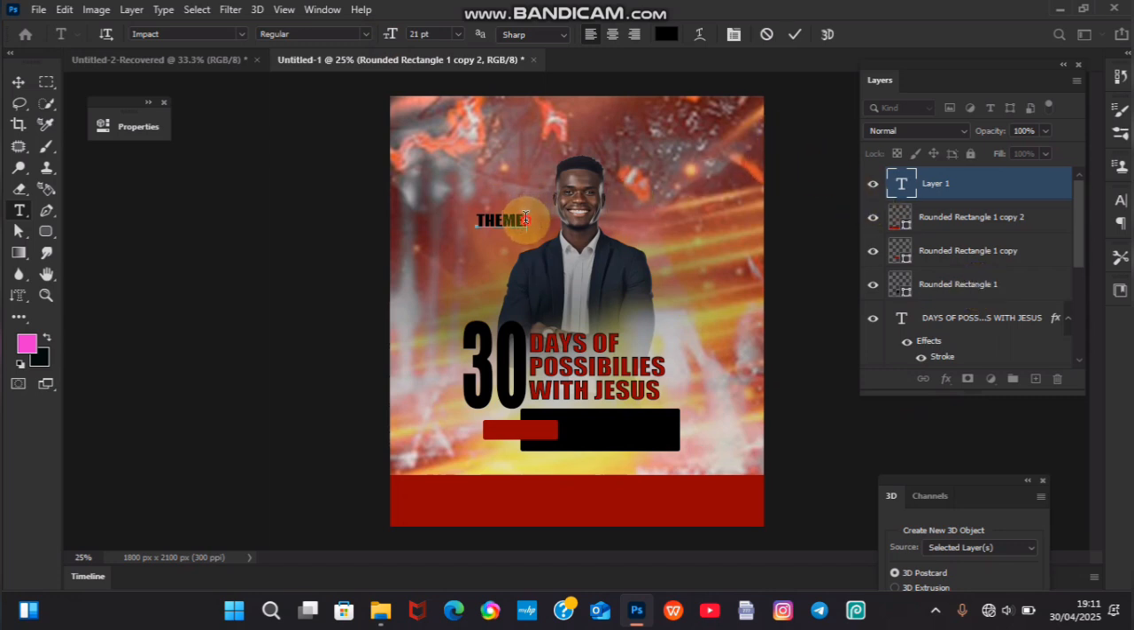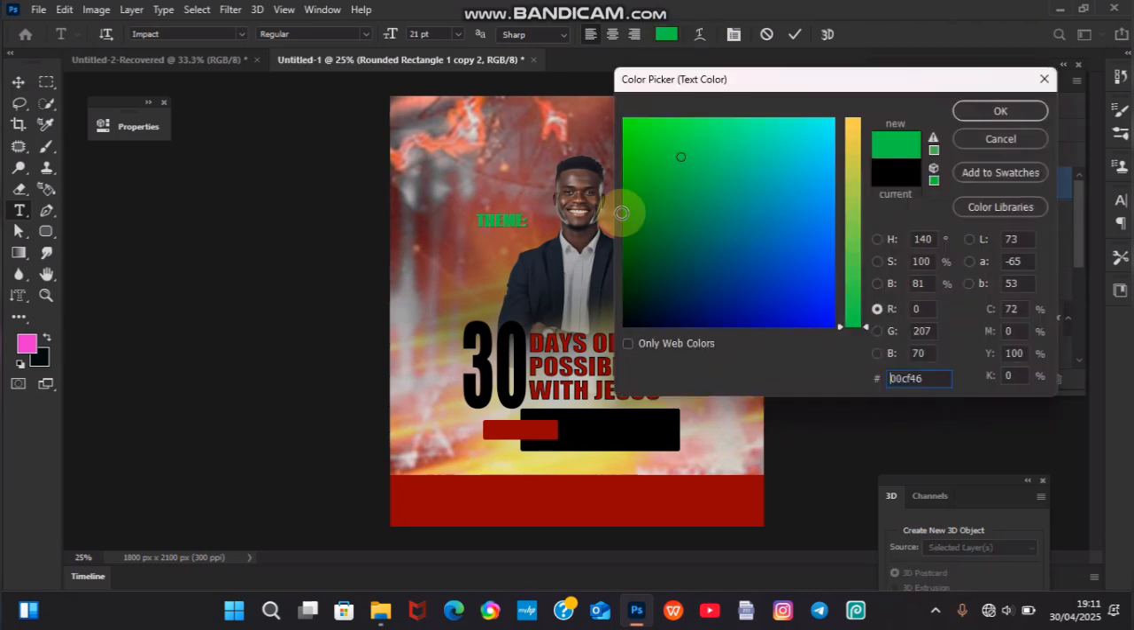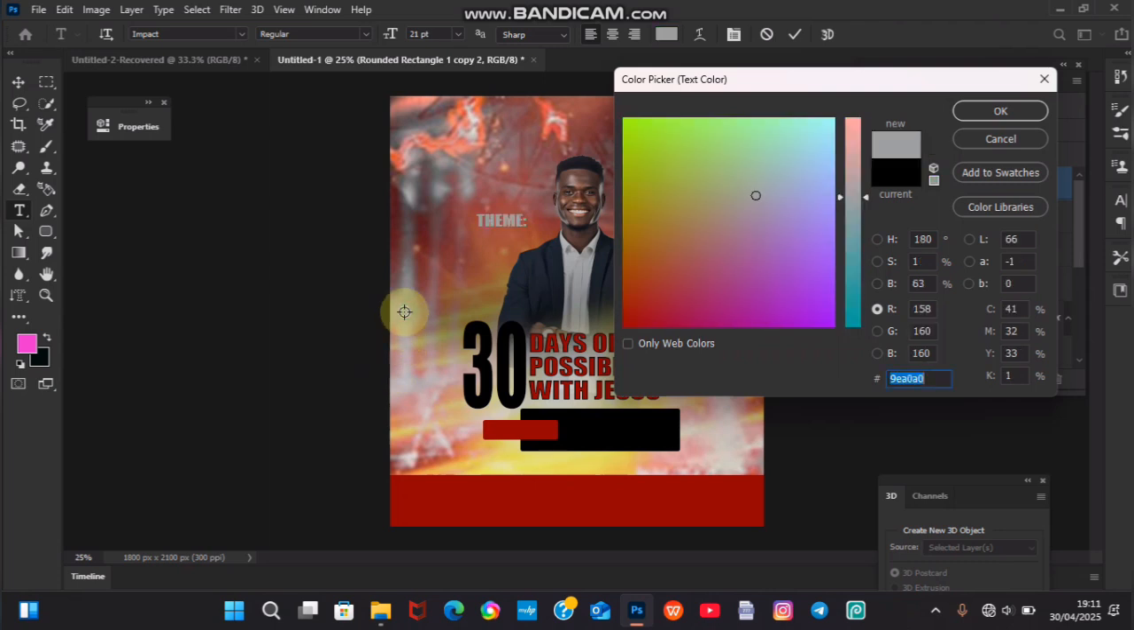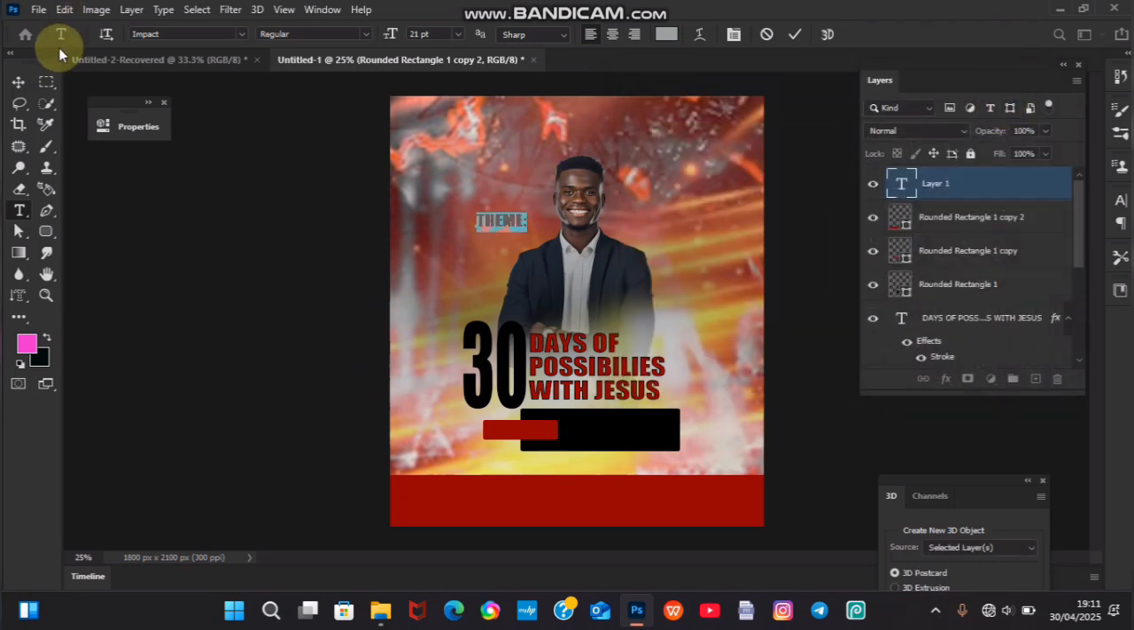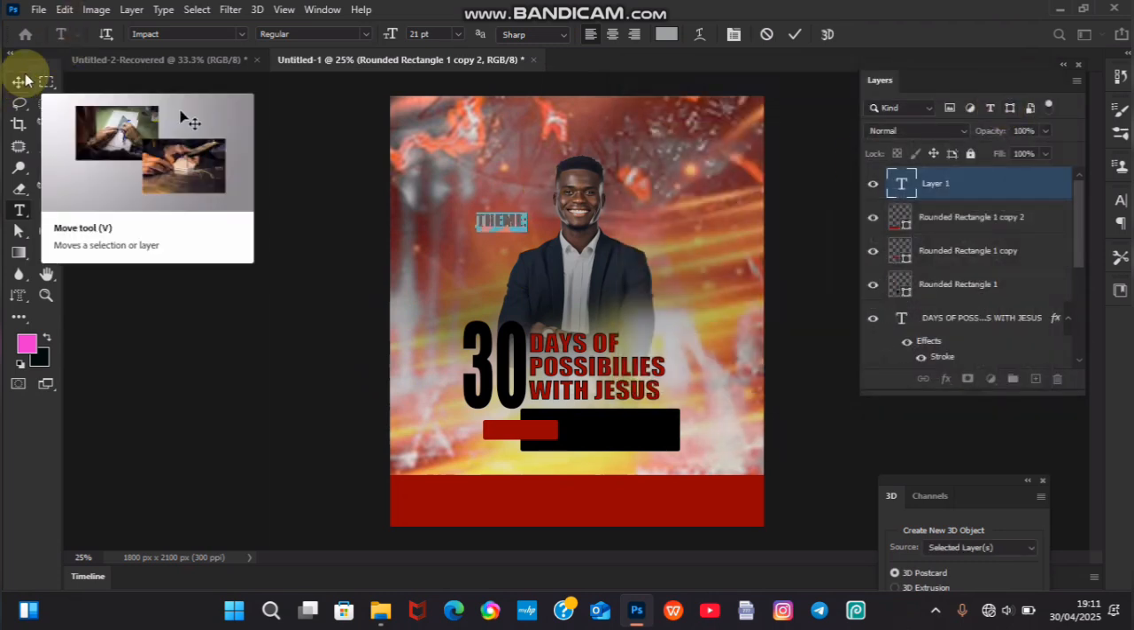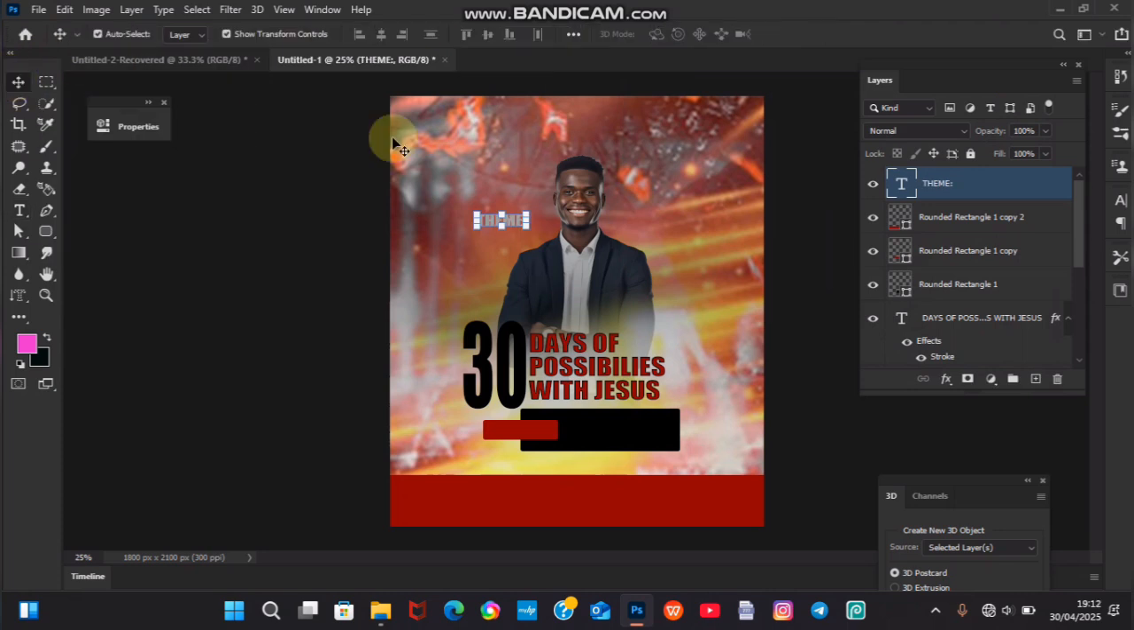Highlight this particular thing. Then I'll be changing the color to white. Or better still, I can change it to one of the colors of this background here, which is white. Then select OK. Select my selection tool. This is my selection tool here, my move tool, and then I'll have to move this down here.